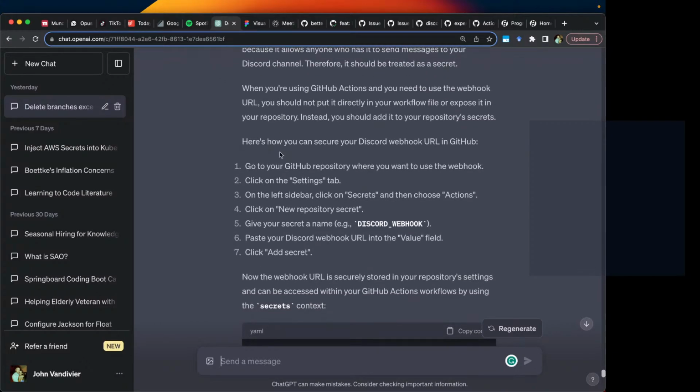Give your secret a name. Click on the settings tab, did that. Click on secrets. I didn't do that. Where's secrets? Okay, so I did a GitHub webhook and a Discord webhook. And then I'm like, no, you just want one webhook, a Discord webhook, and then the action is sending. You don't want two hooks. You want one hook. Okay, so I'm just deleting this. We're going to secrets and variables.